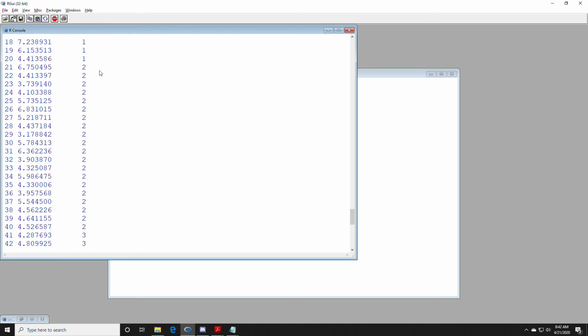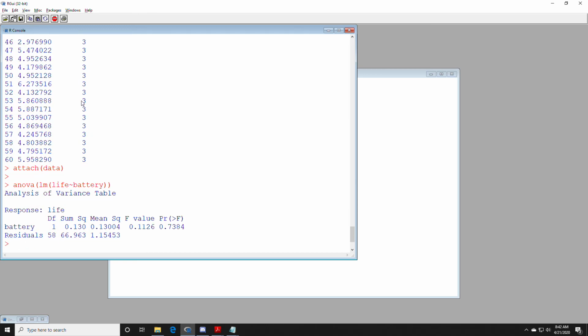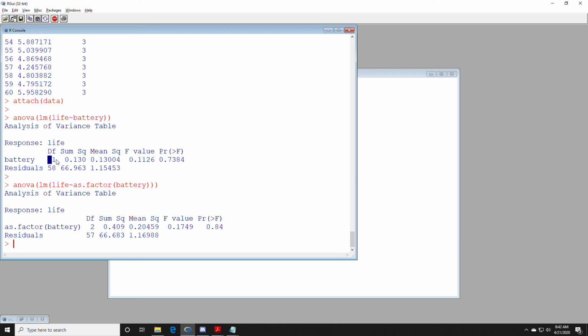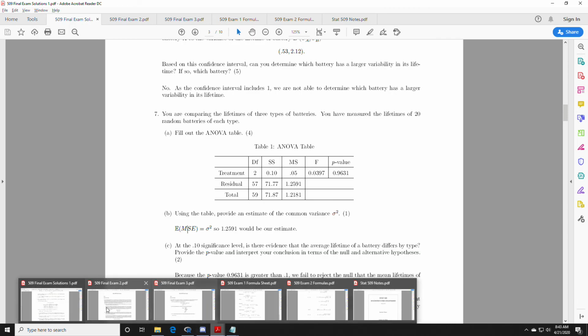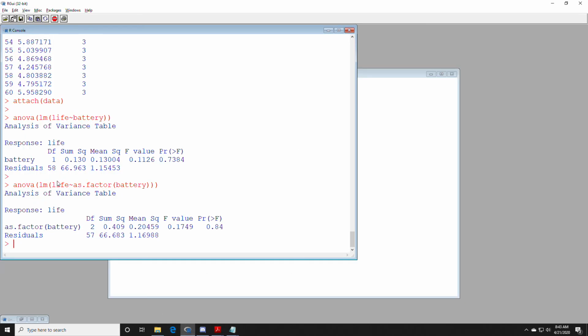If it just treats these as numbers and not as categories, I noticed that the degrees of freedom here was 1, and it should have been 2. It should have been p minus 1, and we have p groups, so it should have been 3 minus 1, which is 2. Where's my exam? Notice that there's 2 degrees of freedom here because it's p minus 1. Anyway, that might be something you have to do, is put as.factor on the battery.